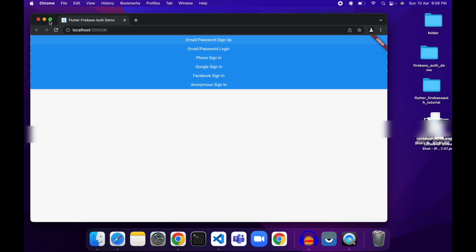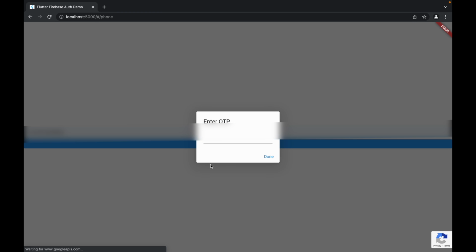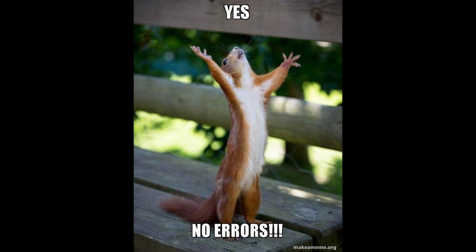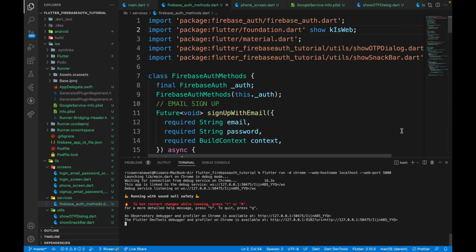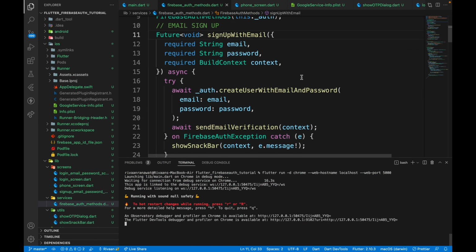So our web version has loaded up. I'll just maximize it and click on phone sign in, enter my phone number and click on send OTP. We are again seeing a dialog box and I've received a verification code. So we'll put that verification code in and click on done. And we're not getting any messages, but we have a phone number already registered. So I'm assuming that we have successfully done our verification job. So it works on web now as well.